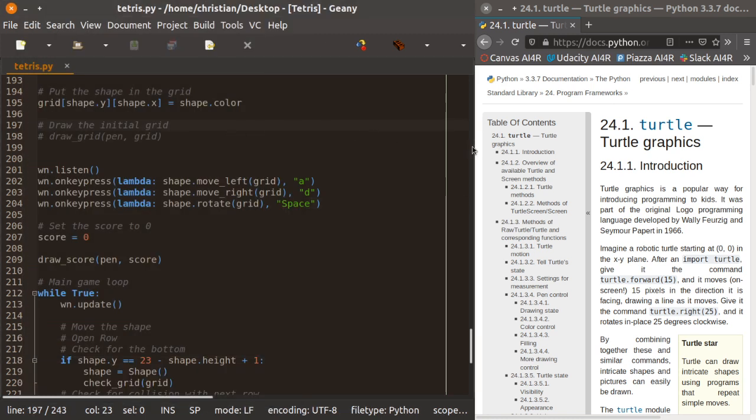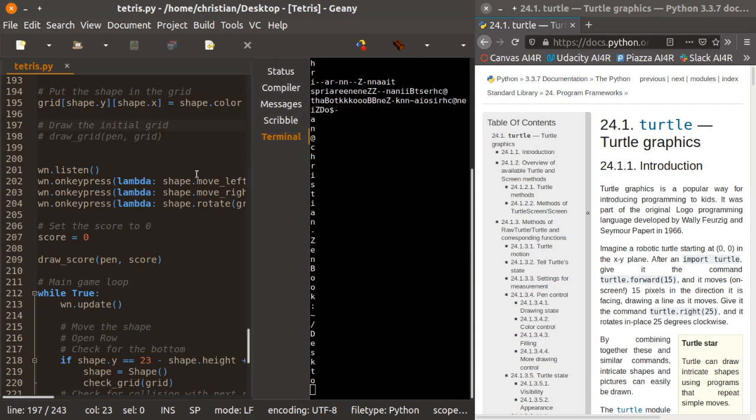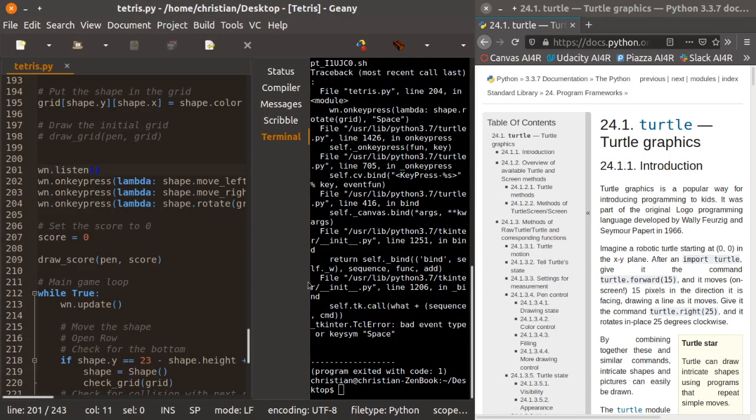Okay, on second thought, we did get an error. Let me run that again. Okay, bad event type or keysym space. So when you press the key, it tells you where the error is. This is probably one of my biggest pet peeves with beginning programmers: they don't read the error messages. It tells you tetris.py, line 204, the exact line where the problem is. And then it says bad event type or keysym space.